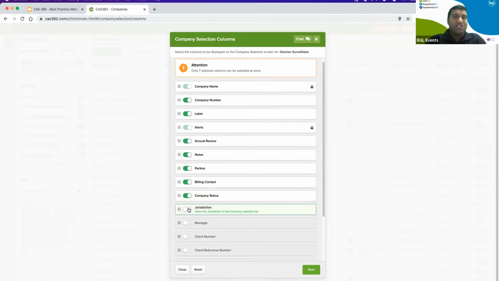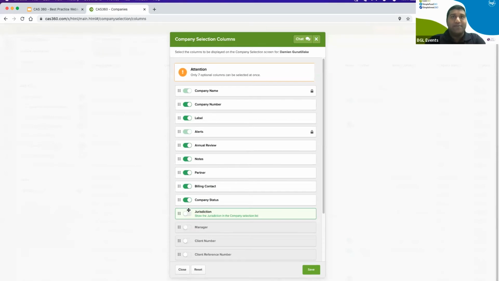For example, if I wanted to have a jurisdiction column, or if I wanted to remove the billing contact, I could toggle on the jurisdiction instead. That is useful if I'm managing companies, for example, in Singapore and New Zealand, which CAS 360 also supports. I can also reorder the columns just by clicking and holding to drag and drop them into the order that I would like to see them in.